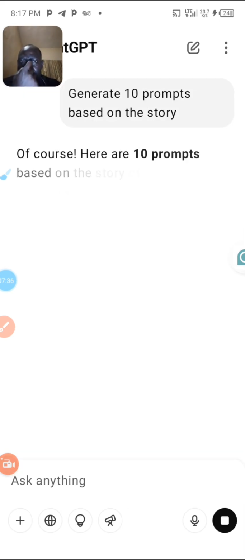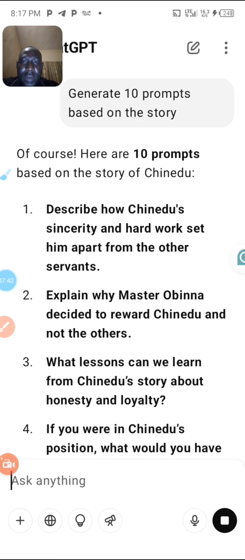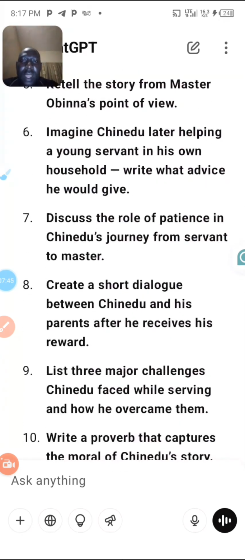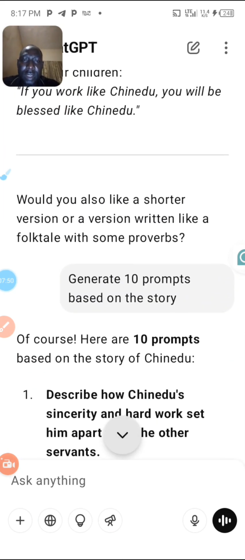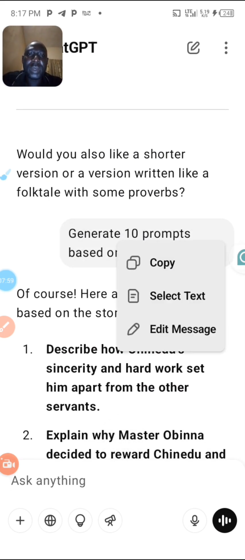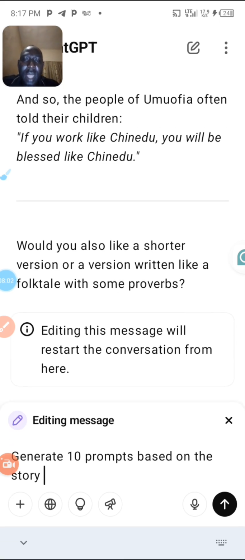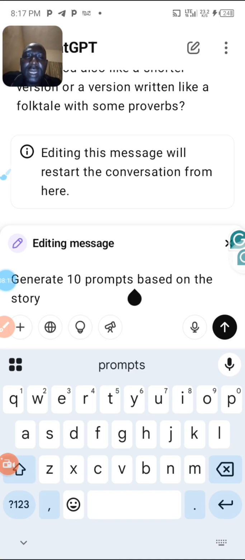Describe how Chinedu Cicely search for him. No, I made a mistake. I was supposed to include "for image generation" so that it will write as if I'm trying to generate images. So I'm going to edit my text. Click and hold so that I can edit it. Generate 10 prompts for image generation. Okay, let me just add for image generation.